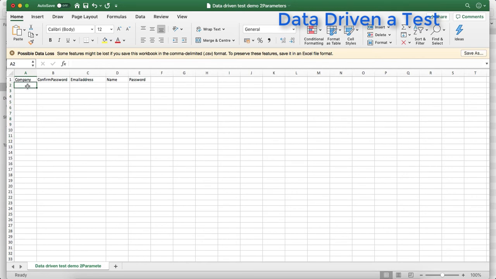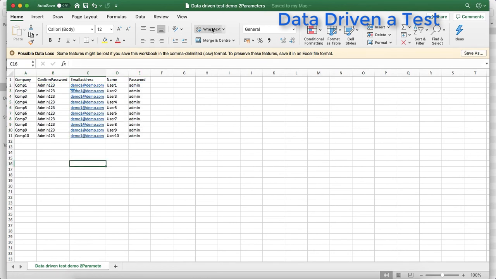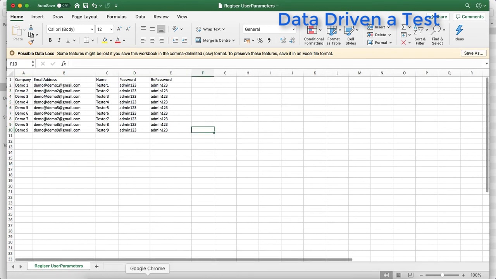So just give one set of data, maybe as per my example demo. I'll just give a company, just one, and confirm password as user one. Okay, just copy this and make your number of data sets. So in my case, I'll do this, save it and go back to the test.